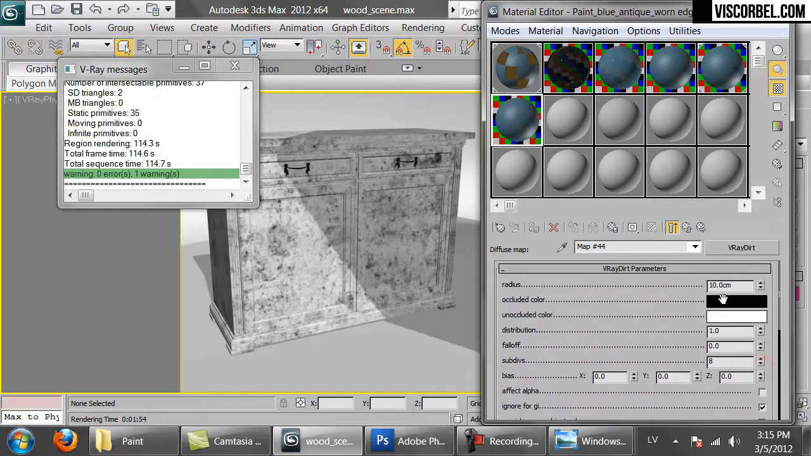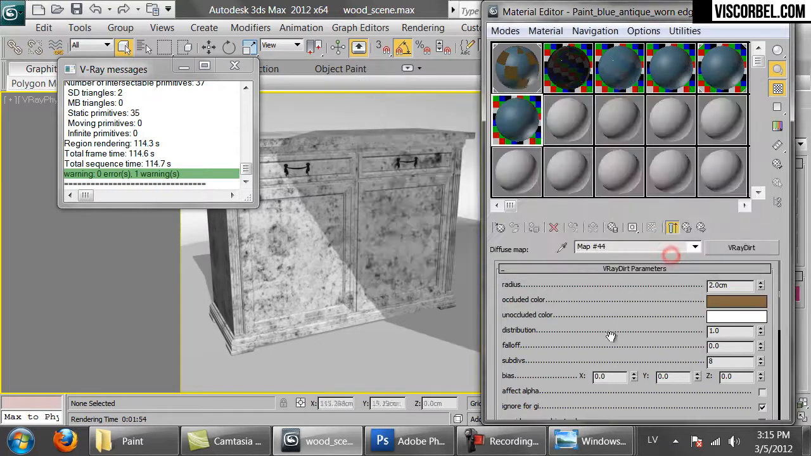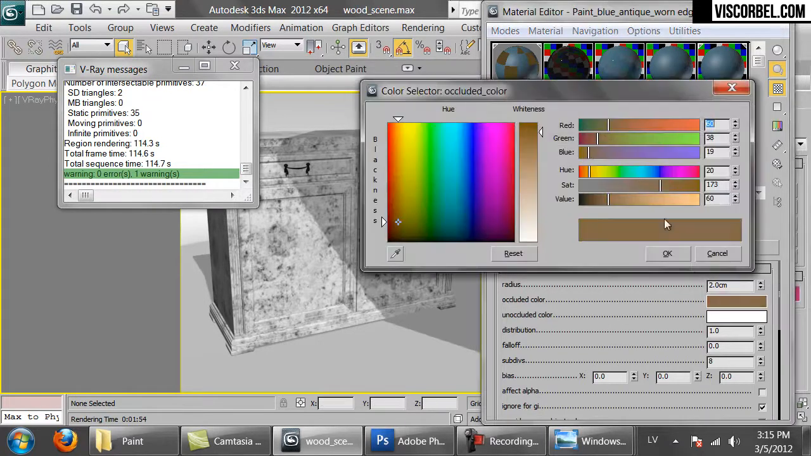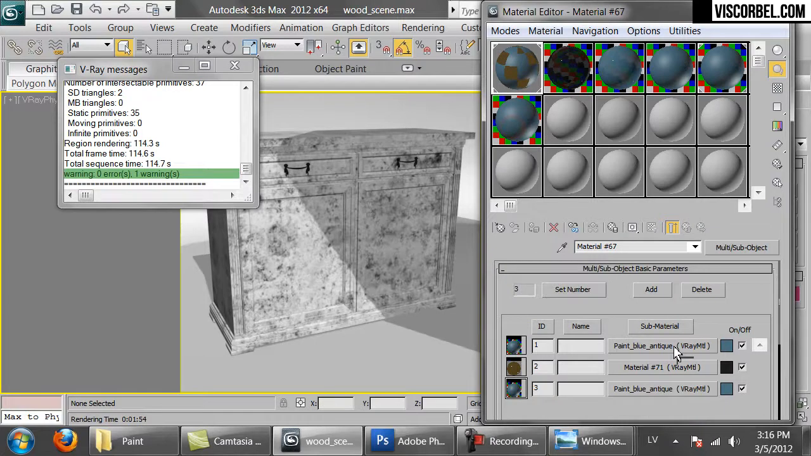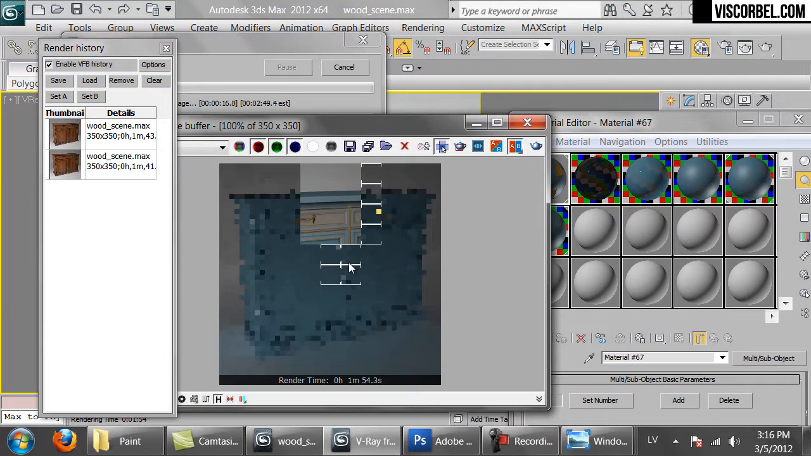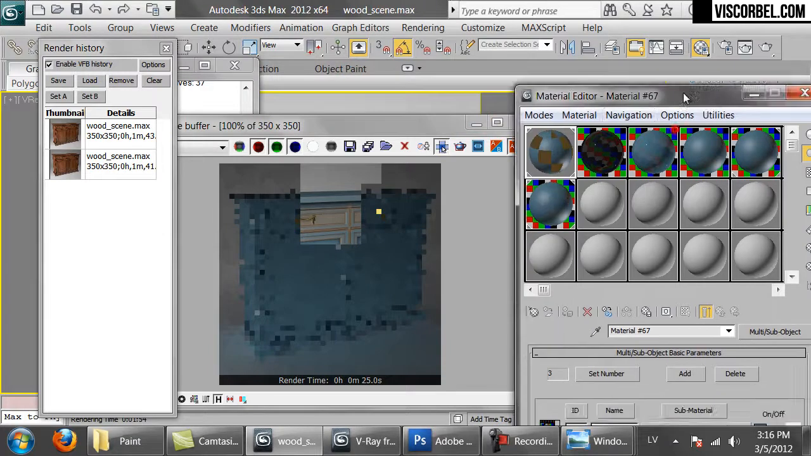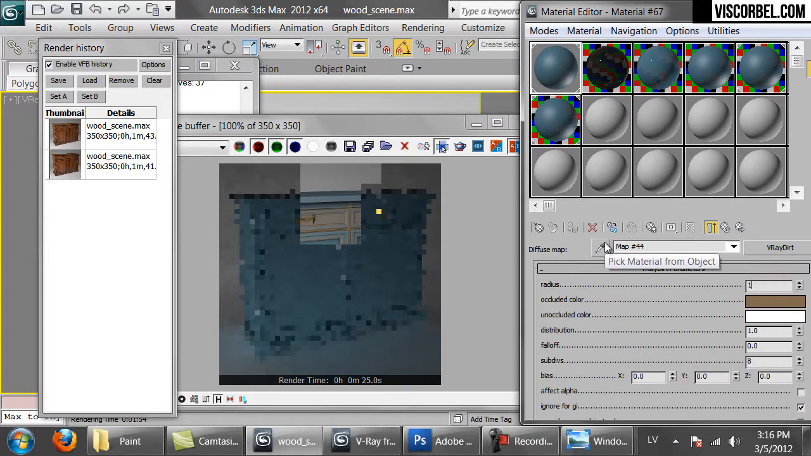Invert normals. Reduce the radius to 2. Change the occluded color to something brown, like natural wood would look like. For example, something like this. And let's see how it looks. Okay, the effect is a bit too strong. Let's reduce it a bit. Reduce the radius to 1.